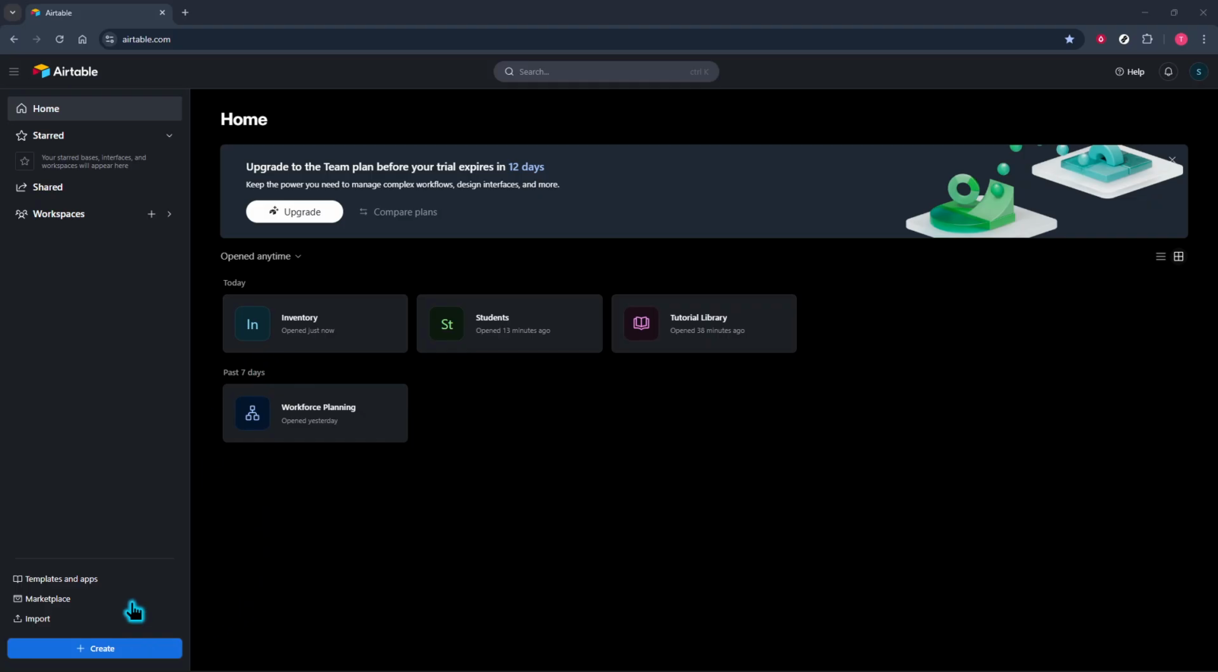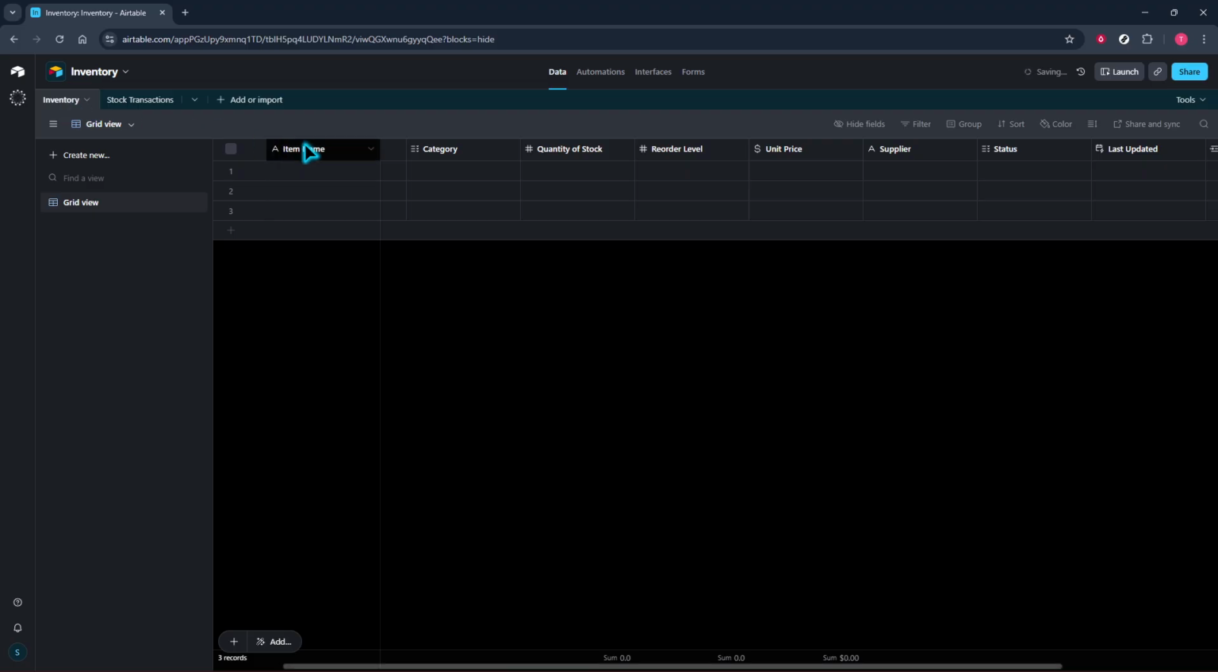Start by creating a table called Inventory. This is your master list of items. Add fields for item name and SKU or item code so you can identify each product quickly and avoid duplicates. Create a category field as a single select to keep options consistent. Think categories like office supplies, electronics, or packaging.